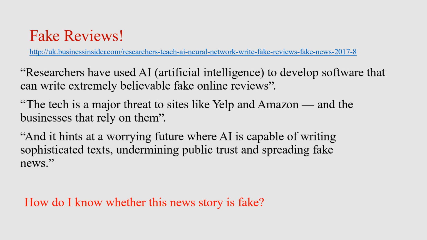spreading fake news. So how do we know whether a news story is fake or not? We often don't. It depends on how it's circulated on social media. That becomes extremely important, and sometimes fake news just seems to get worse and worse.